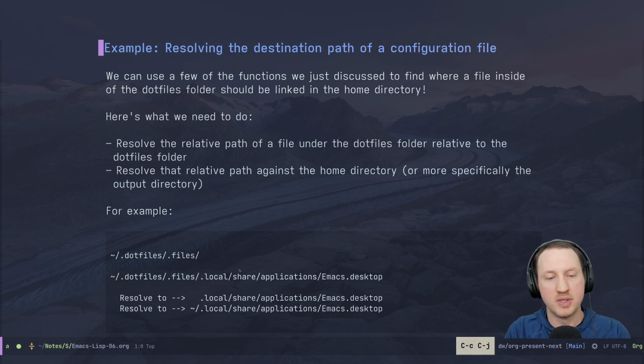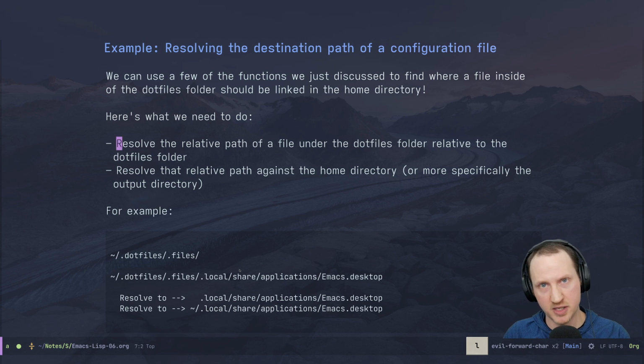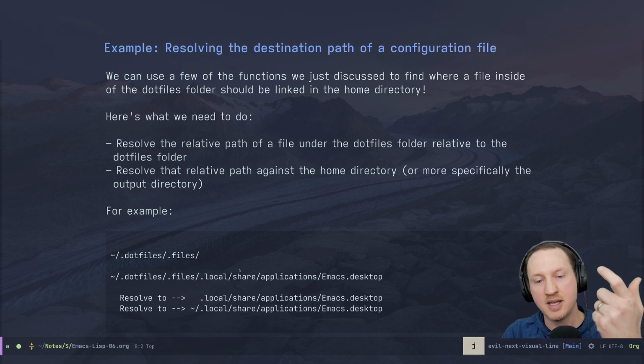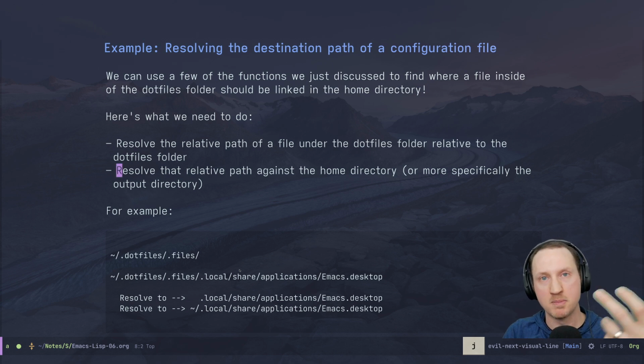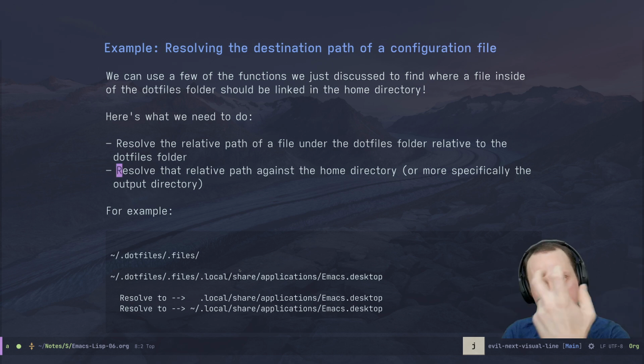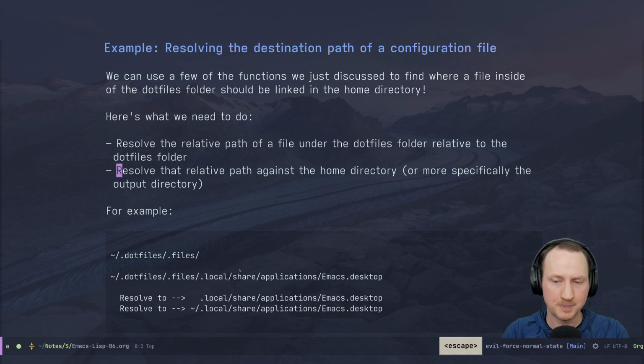Basically the process we need to follow is to resolve the relative path of a file under the .files folder relative to the .files folder. So we just need to find that segment of the path where it lives inside of the .files folder. And then we need to resolve that piece against the home directory, so we basically move that path into the home directory.